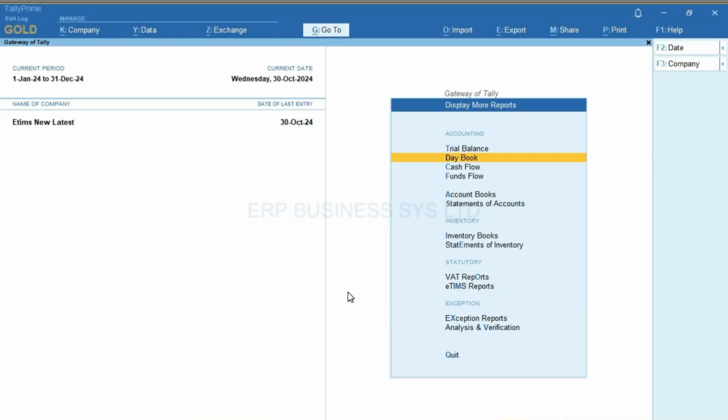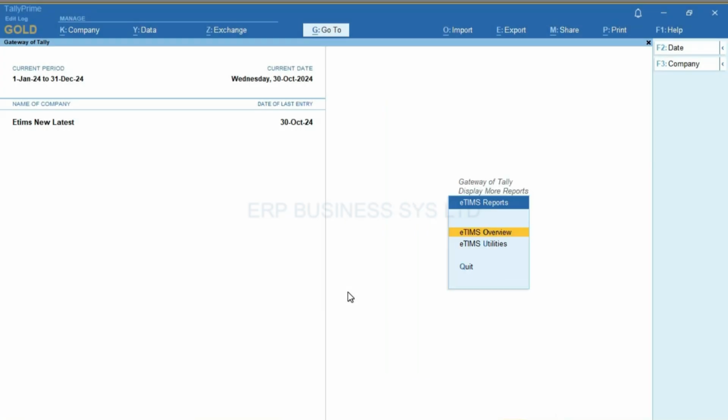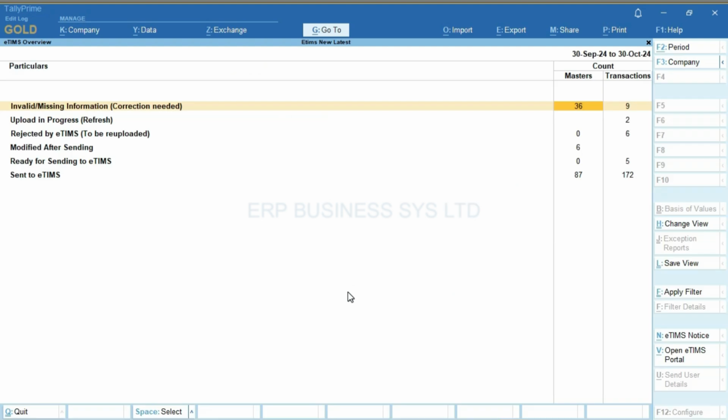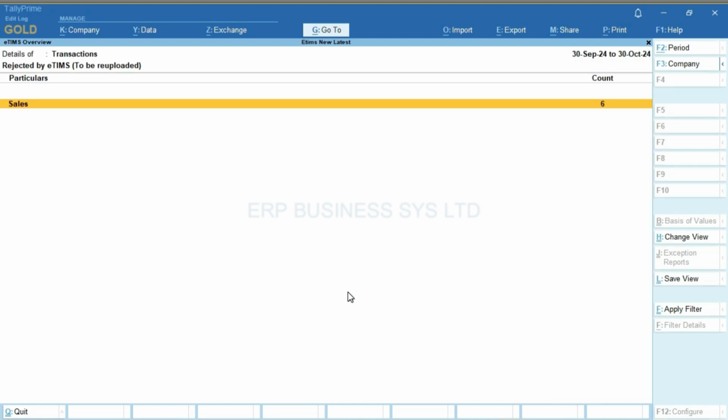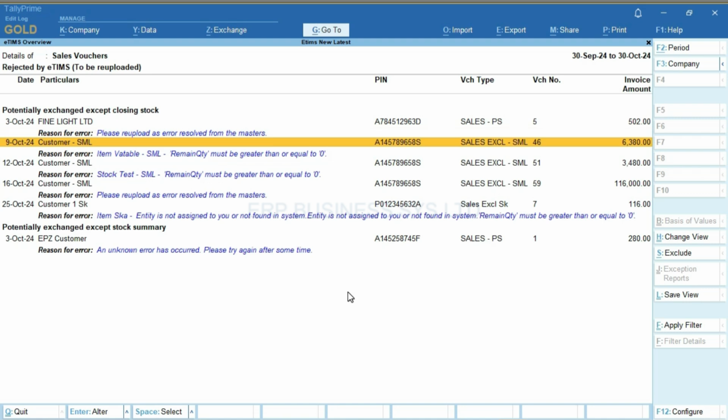There is a well-made eTIMS report available to view the status of the QR codes and many other details, such as if there are any vouchers or masters that require corrections, for example missing information like a PIN number in a customer ledger. You can check all the details by entering into the report. If any voucher requires resaving as it didn't sign due to an error earlier that is now corrected, we can enter in the report and resave the entry so it signs. You can check all the details by entering into the report, such as selling more stock than recorded.